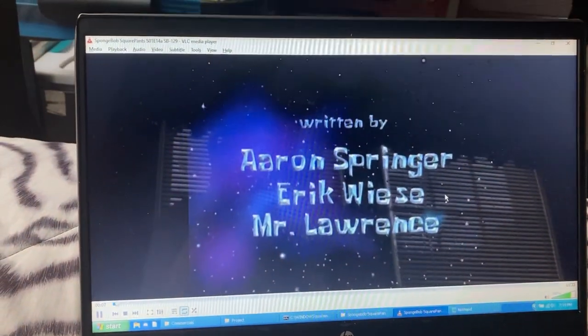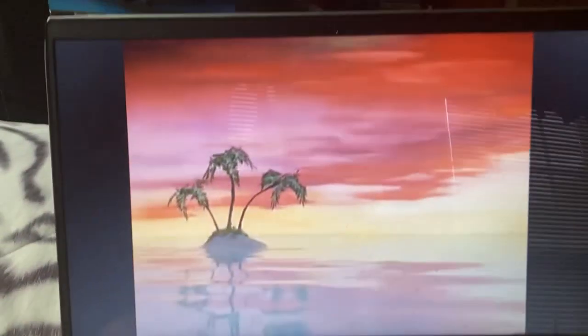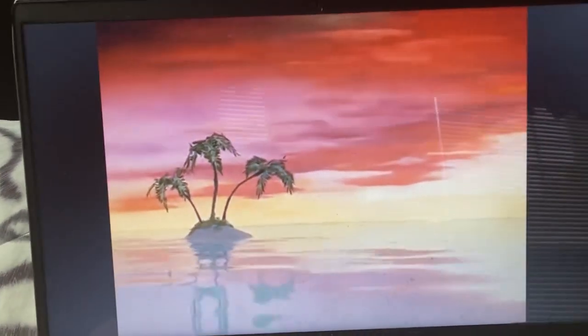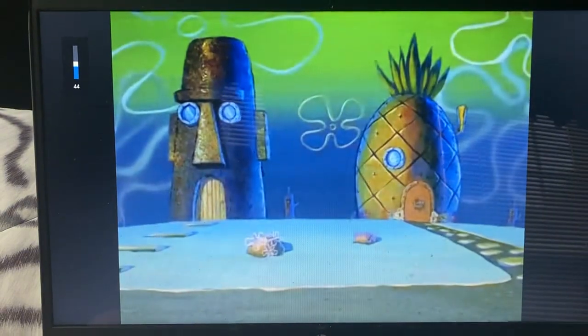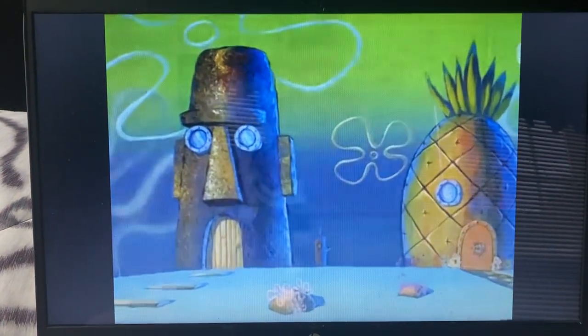There we go. It's playing SB125. And so I'm going to put it on full screen. As you can see, it's starting with an episode of SpongeBob. I'll turn the volume up. About time for Squidward to practice his clarinet, so get your earplugs ready.